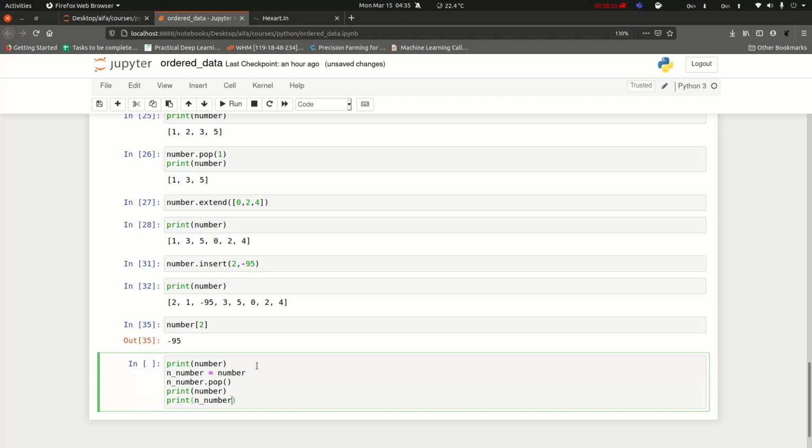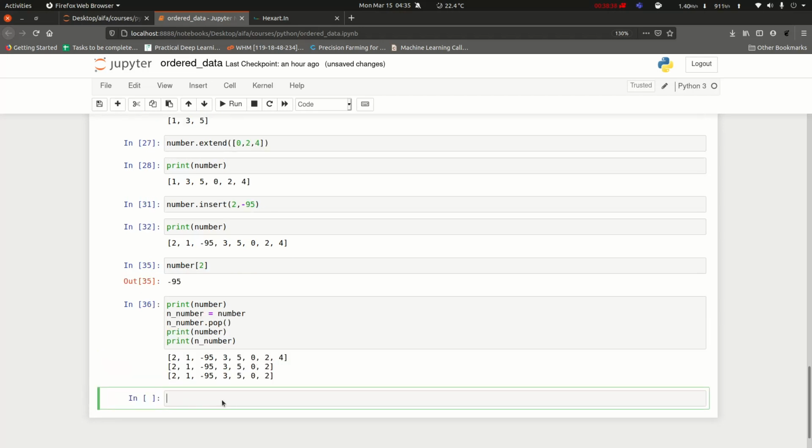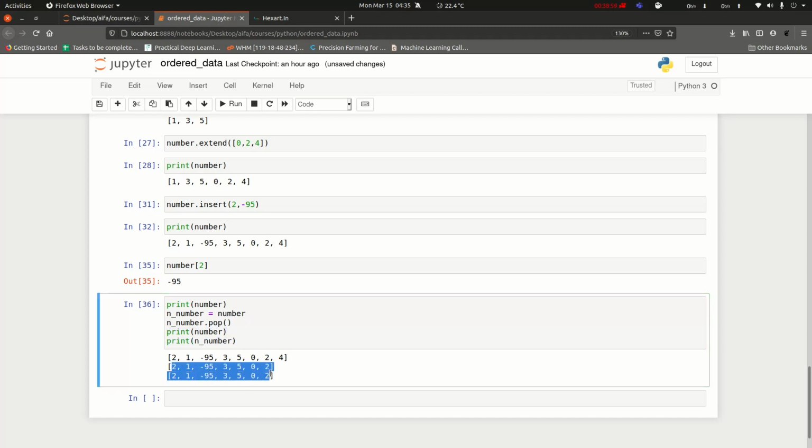Okay, let's run it. So here, as you can see, first we had this list without doing anything. So this was the list. Then we created a variable n number, and then we assigned the value of number into this, and then we called n number dot pop, and then we printed number, and then we printed n number. But both of these lists are exactly the same. Why?